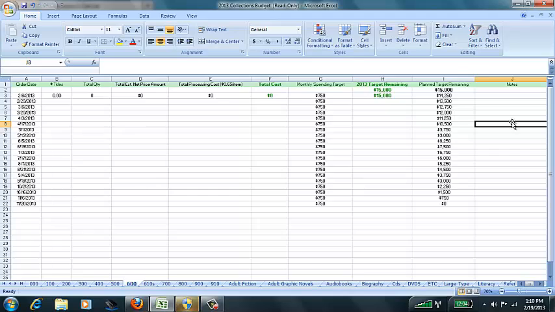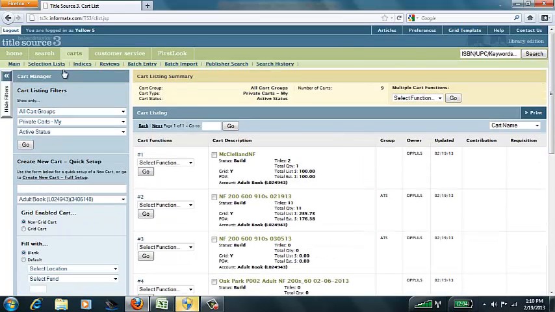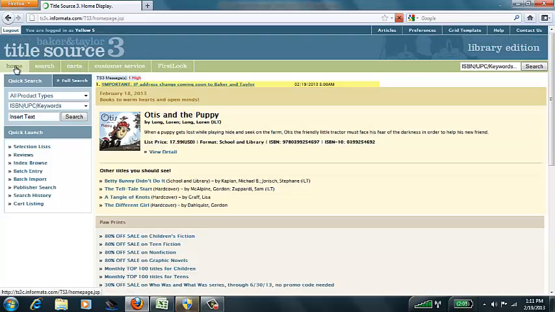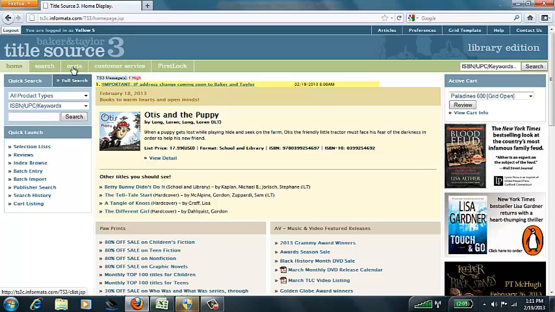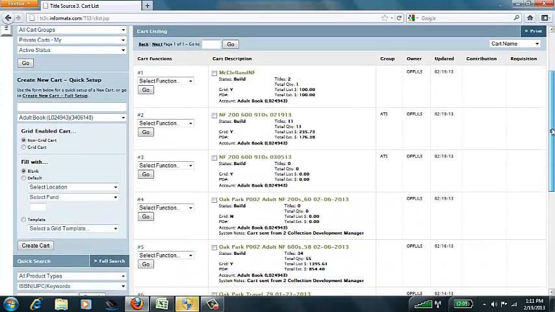So now that we have an overview of what you can find on your budget sheet, we're going to go to the land of Baker & Taylor. So let's go there. I'm already logged in. And in case you didn't know, to get to your cart, sometimes Baker and Taylor will get you to the home page. This is what you'll see when you log in, but you always want to click on carts. And carts will give you a summary of what you have in your carts.